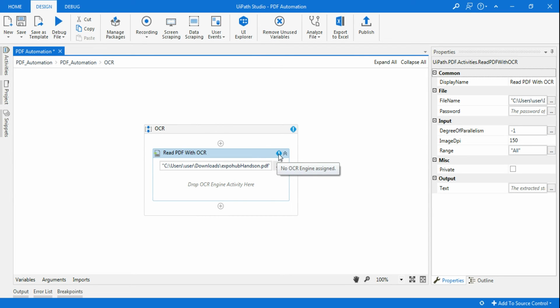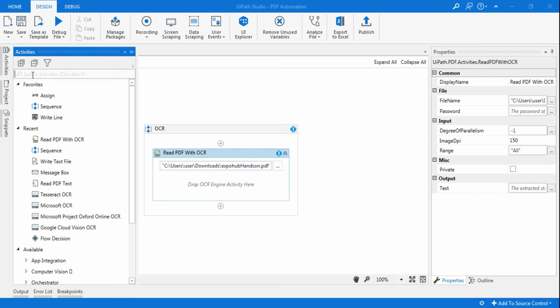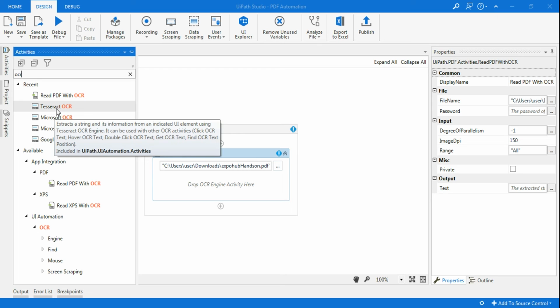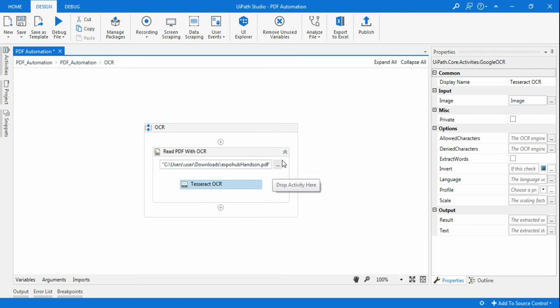Now what is happening? There is still an error, if you see. Now how do I fix this? By adding the engine, right? Drop OCR engine. So for that I'll go back to activities, type OCR, and here I'll be using the Google engine. Okay, this is Tesseract, nothing but the Google engine. I'm going to drop this out here, and the error is gone.